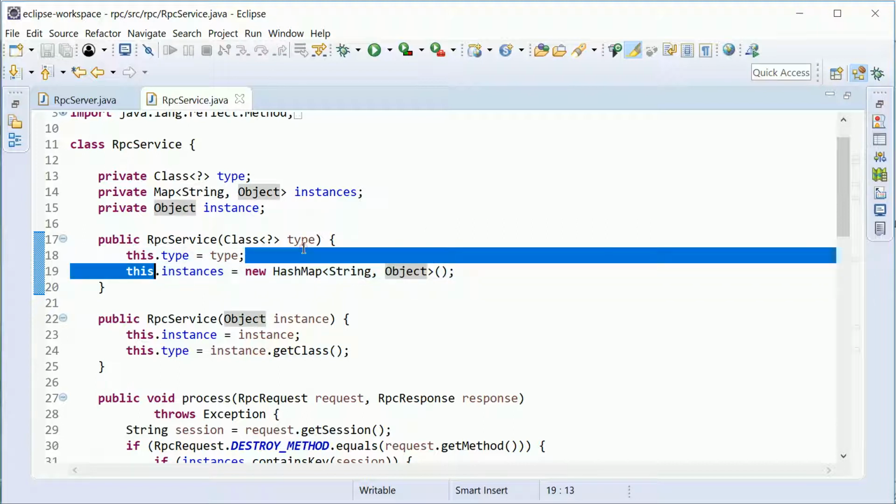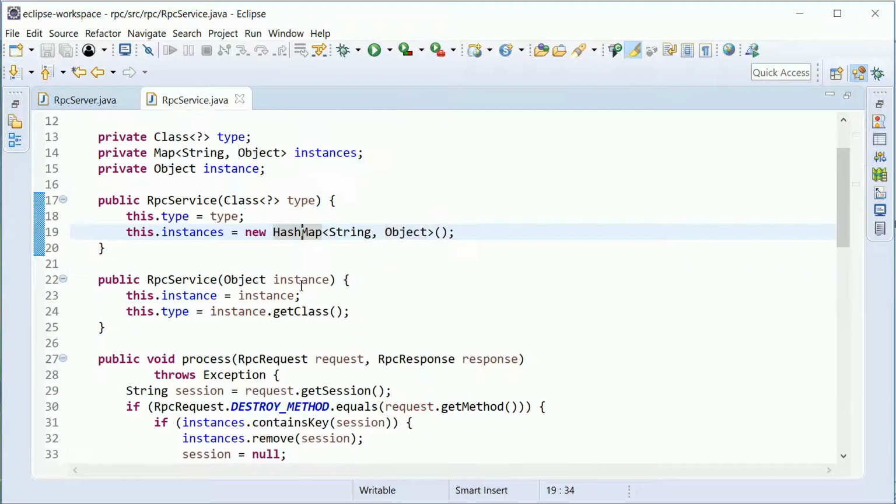So we use a string ID as a session for the instance, and a reference to the object representing an instance of this type. Now, when we publish a service using only an instance of a service, that means that all the callers will dispatch the call against the same instance. We store the instance and we take the type of the instance as being the type of the service.